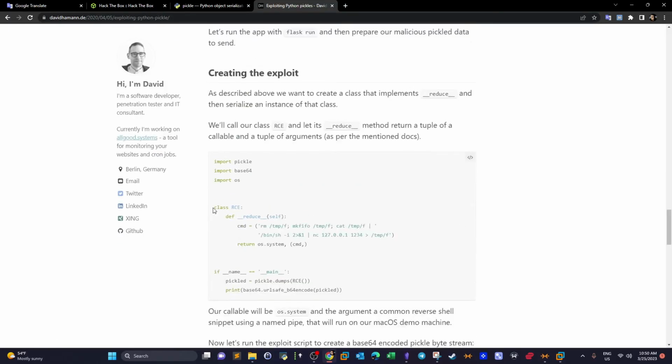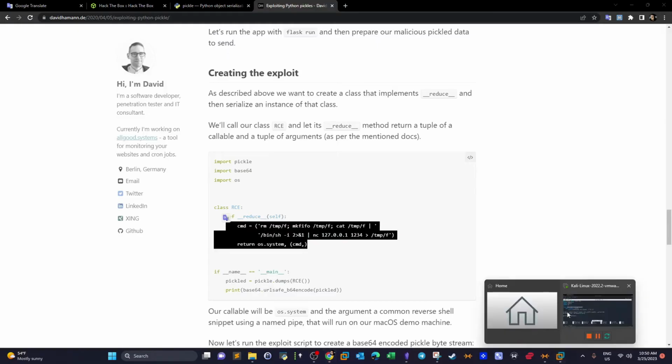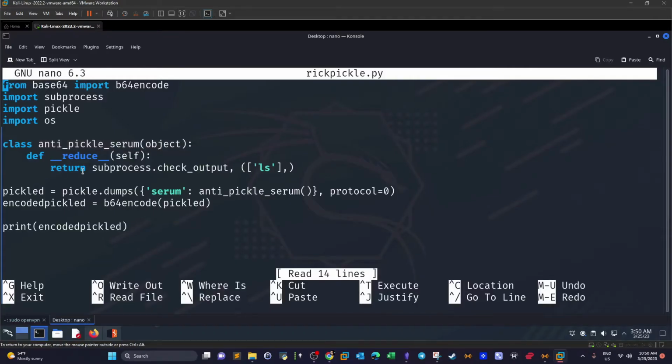As you can see, he created a class, and inside the class defined reduce, and then created the system commands. So if you go back and do the same here, what we're doing instead, we use the subprocess check output to take the command output, and as a trial we used ls.